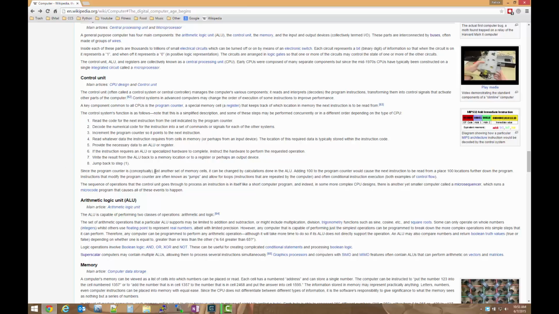Since the program counter is conceptually just another set of memory cells, it can be changed by calculations done in the ALU. For example, adding 100 to the program counter would cause the next instruction to be read from a place 100 locations further down the program. Instructions that modify the program counter are often known as jumps and allow for loops or control flow and conditional execution. Examples of control flow.